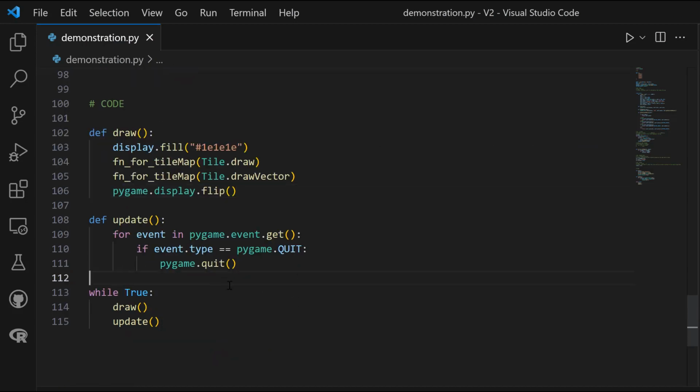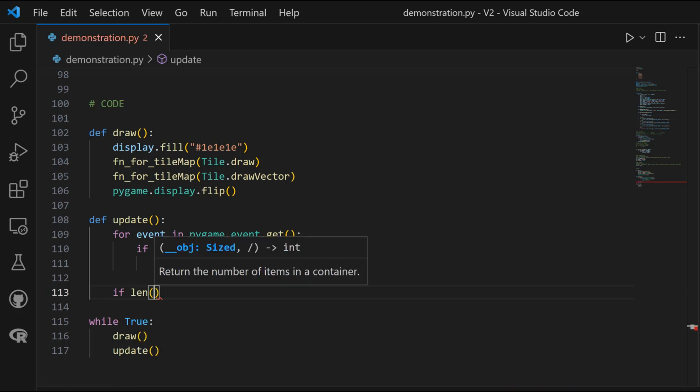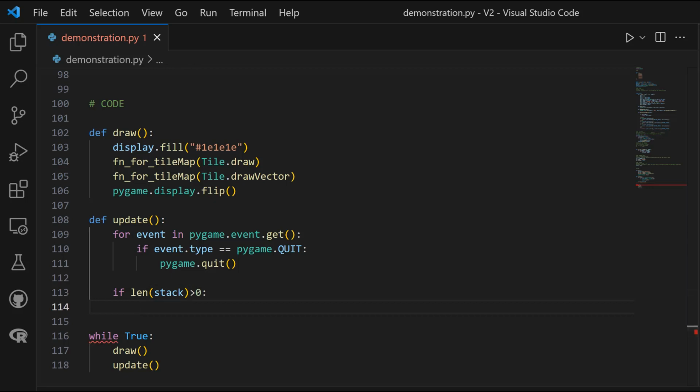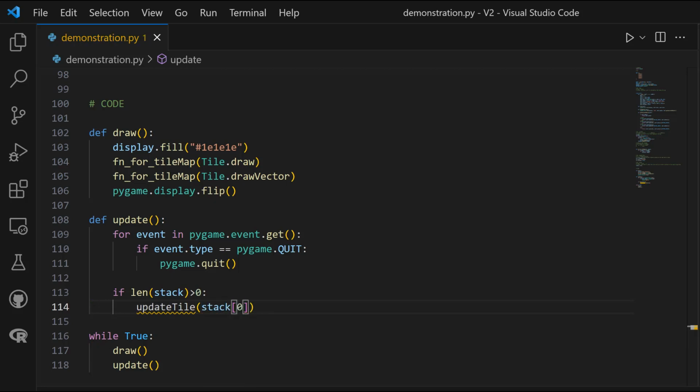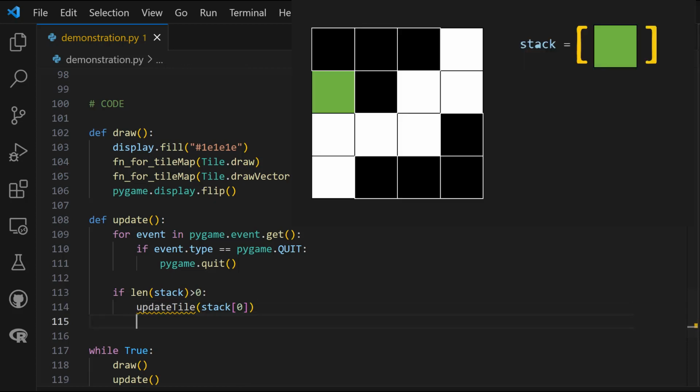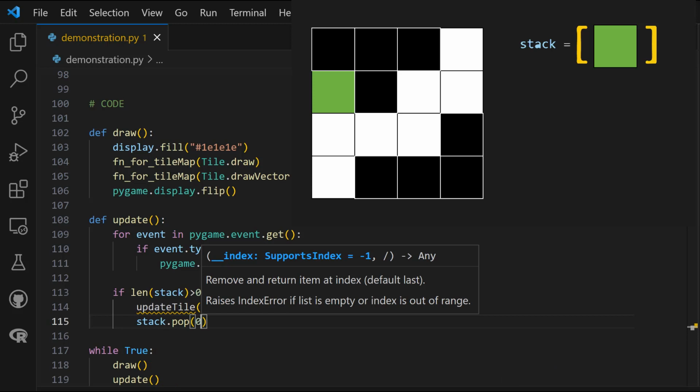Let's focus on the algorithm. That's the meatballs in the pasta. The general idea is to ask if there is still anything in the stack. If the answer is yes, then we are going to update the tile by passing a tile, which in our case will always be the first item inside of the stack. Remember, we are always picking the element in the stack, processing it, calculating the neighbors, and then getting rid of that item by using pop. So we say stack.pop, and we pick the index 0.